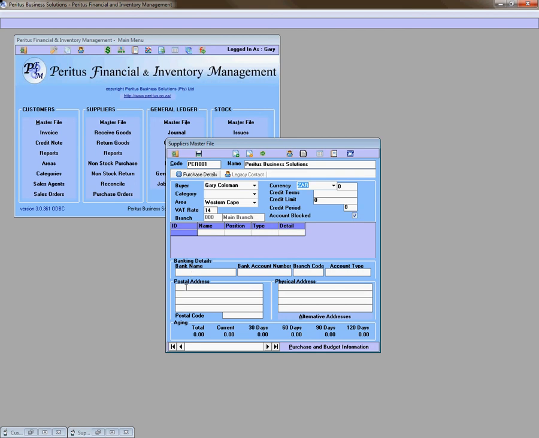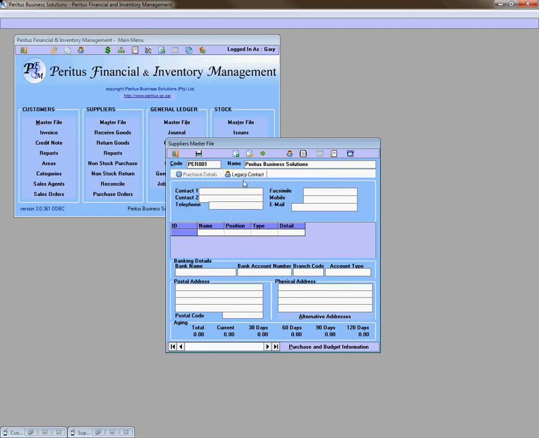Obviously, you can capture your postal addresses and physical addresses for your supplier. You can also capture the contact information for the people that you speak to at that supplier, along with telephone numbers, fax numbers, mobile numbers, and email addresses. We will at a later time talk about purchase and budget within a supplier organization.